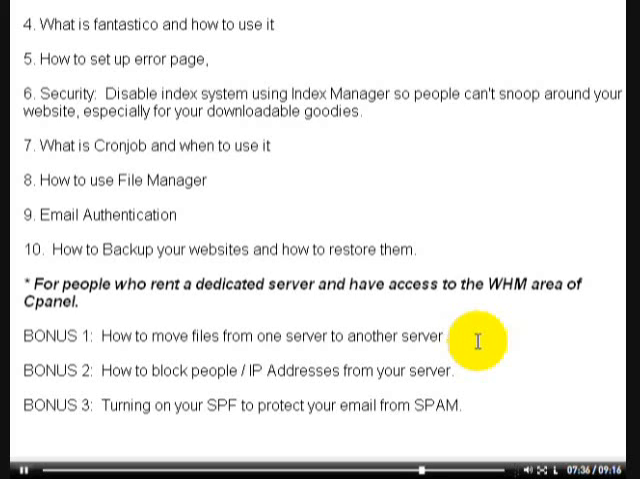Now, that might not make any sense to you right now, but if you watch the videos, that will make more sense. Of course, in bonus 2, I'll talk about how to block people or their IP addresses from your server, like hackers and things like that. And bonus 3, we'll talk about turning on your SPF to protect your email from spam. Now, you can enable this in the number 9 area on the Cpanel side, but you do need to enable that on your dedicated server side if you have a dedicated server. And all of this will make more sense when you actually view the videos.